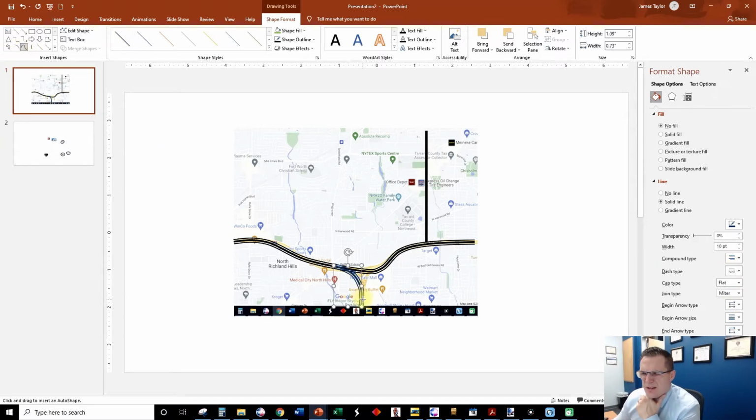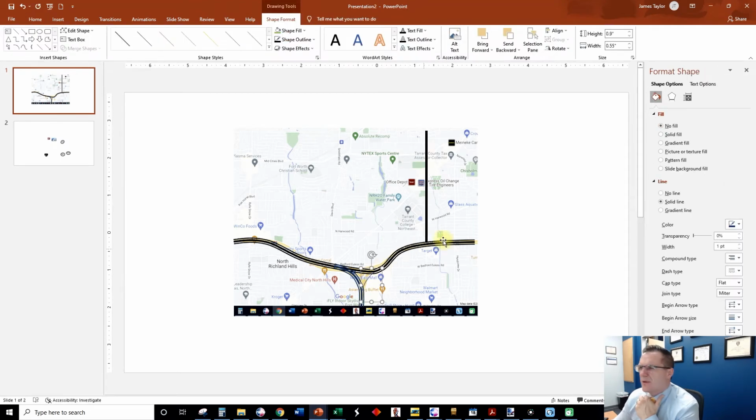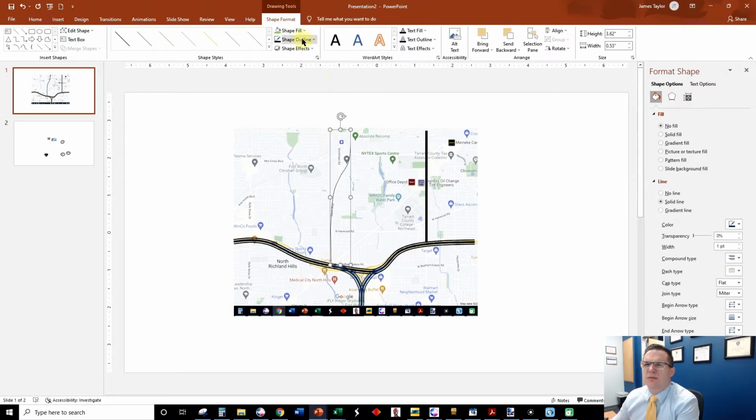Now the next one. Click and let go, click and let go, click and let go, click and let go. Cool. 10. Compound type. Boom, there's our interstate. All right, the road that I'm on, Davis Boulevard. Click and let go, click and let go. And again, all we're doing is just tracing this stuff. Cool. Shape outline, black.